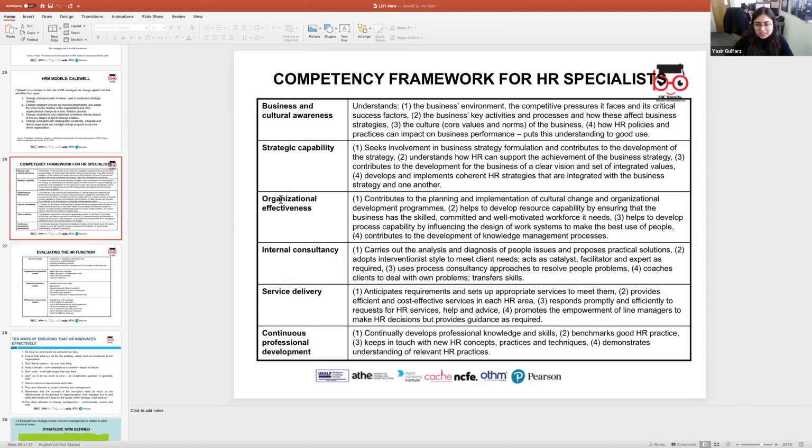How HR decisions basically are put in place in the organization. Then you have internal consultancy, which again, how the HRBPs take suggestions from the line managers and then use that or consult with them to put practices in place. That would be an internal consultant. Then you have delivery service and you have continuous professional development.